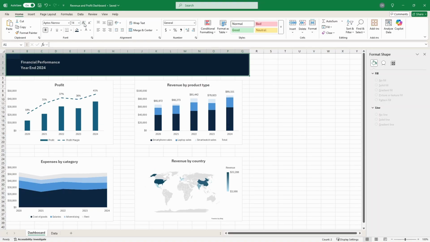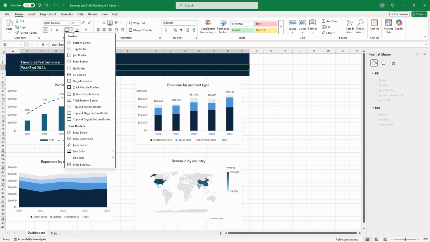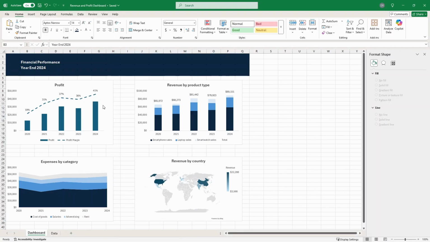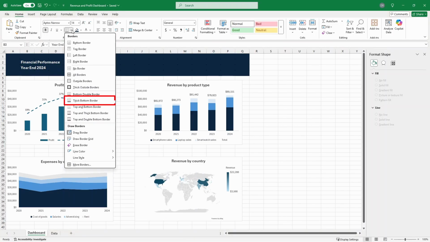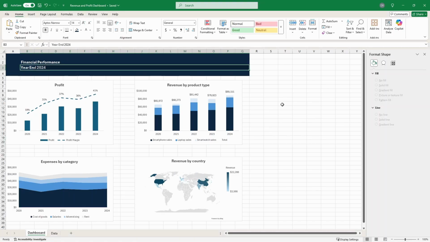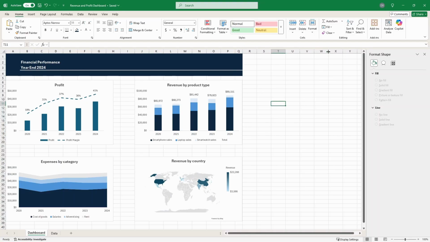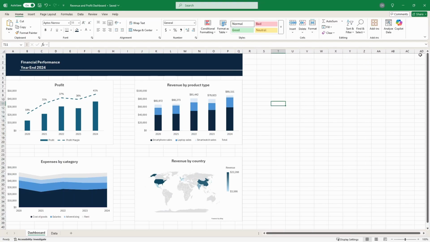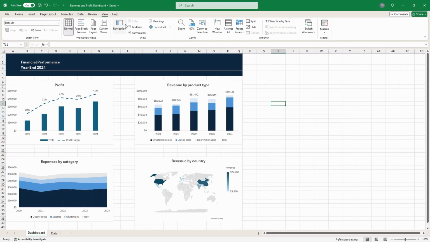And we can add a border underneath it by selecting these cells B3 to Q3, going in the border icon. And before adding a border, we can change this line color to white, and then we can select a thick bottom border. Finally, we can reduce the width of column Q to make sure everything is aligned. And then we can go in the View tab and remove the grid lines.